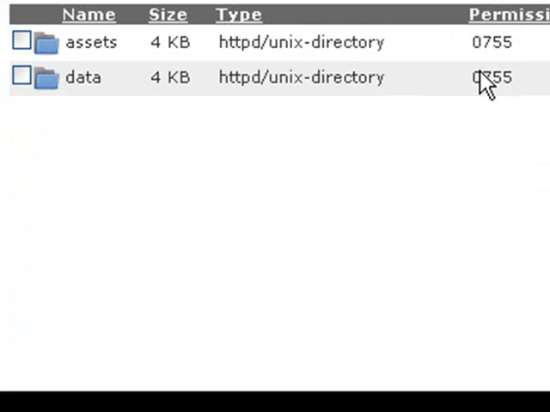Just make sure your permissions are set right. If your application is not working, one of the things you want to troubleshoot is to make sure these server folders do have the right permissions so you can read and write to them. And we're done with that portion.